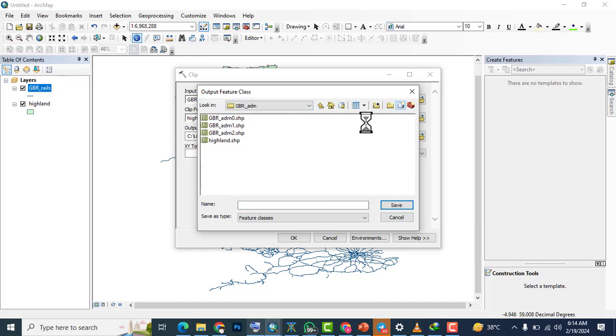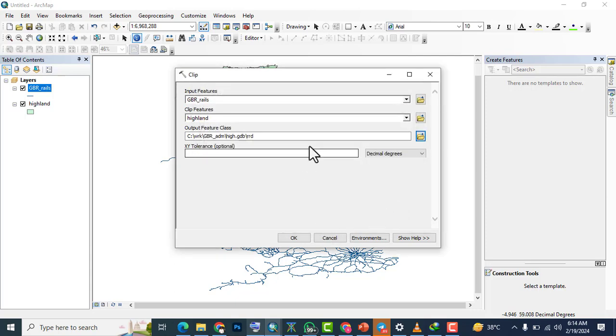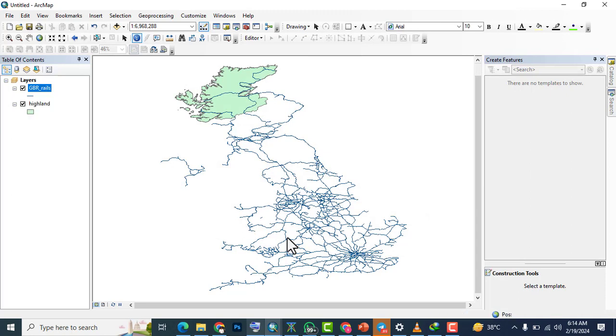So our output class will be, try to create a geo database. And we say hi. Let's leave it as hi, and then we put it inside here as Rail road. My arrow was not working, so let's leave it as rail road just to be able to identify what we're doing. So we'll click on OK and watch it clip this whole thing to an extent.